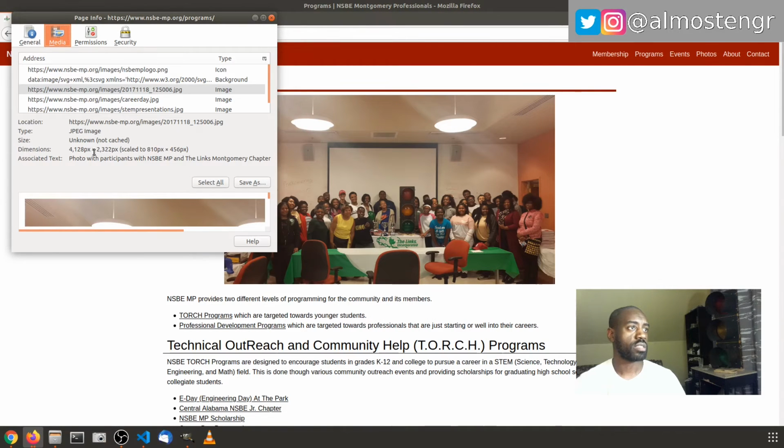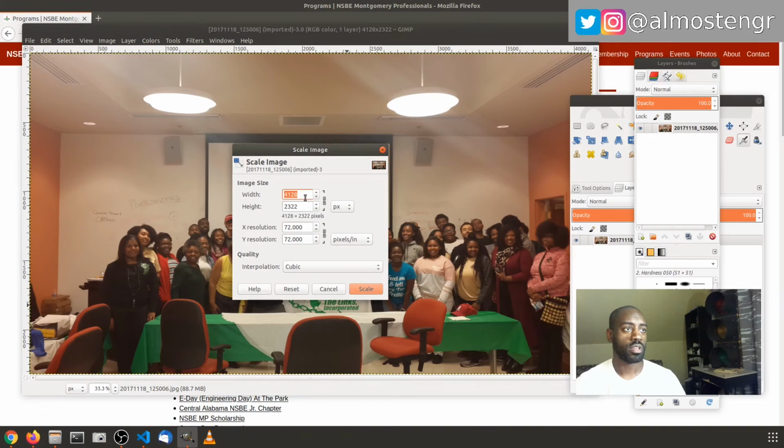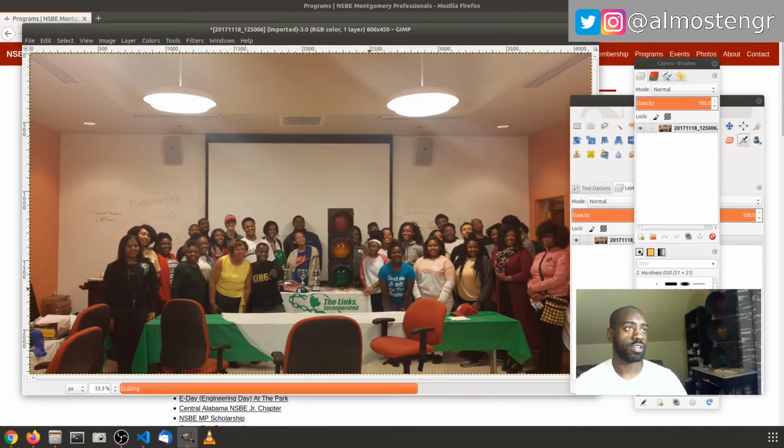And so you see it shows here, this is the original dimensions, 4,128 by 2,322, but it has been scaled to 810 by 456. So usually what I do is I take the largest number, in this case the width, and scale it down to a number that I would prefer to have. So I'm just gonna type 800 in here, and because it's already set to maintain that aspect ratio, it will figure out the height for that as well. And so then I hit scale.